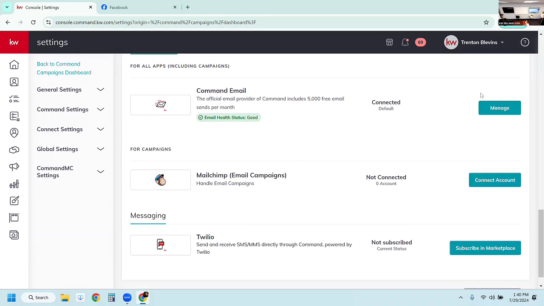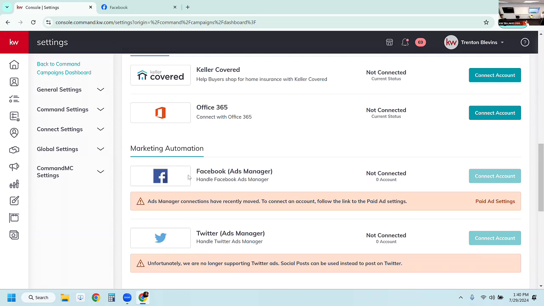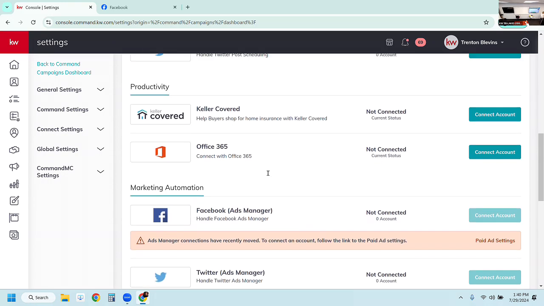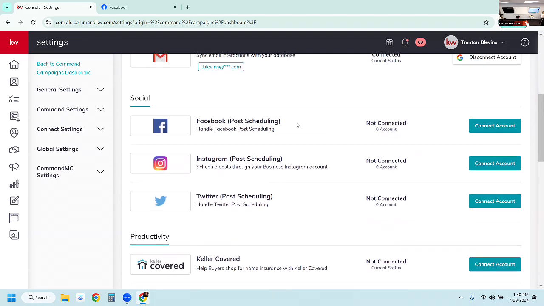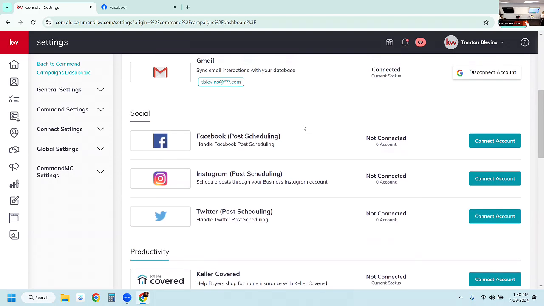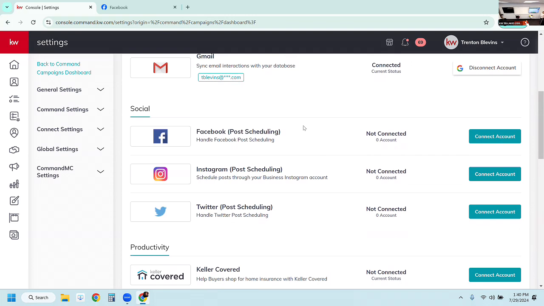Here is going to be a very important step. You have your Facebook Ads Manager, and somewhere around here, right up top, you have your Facebook post scheduling. These two are pretty important. On Facebook, I don't know if you guys have noticed when you go to make a post, instead of posting it right then, you can also schedule out a post. On Facebook, it kind of makes you do it one at a time. You have to create the post, then schedule it, then create a new post, schedule it.